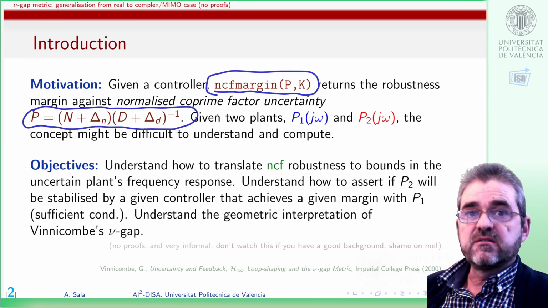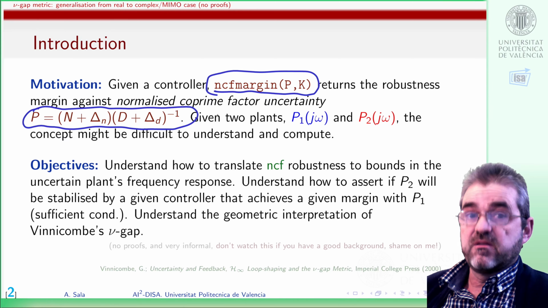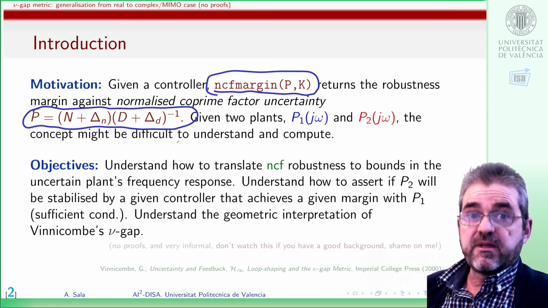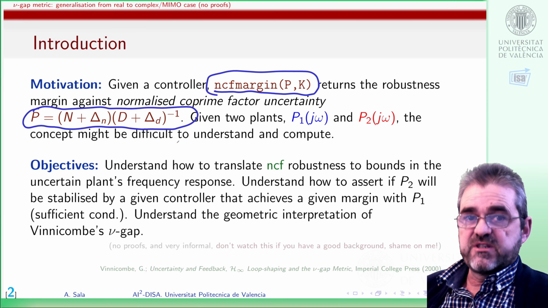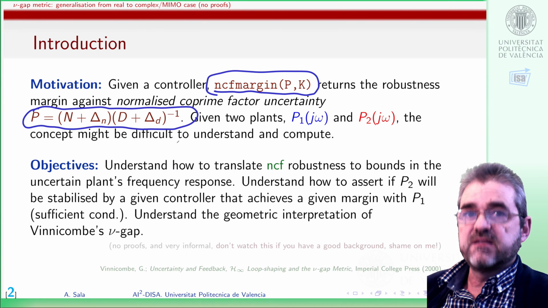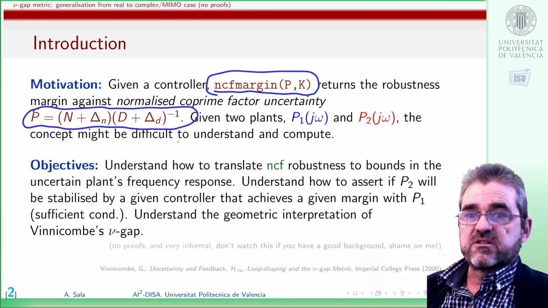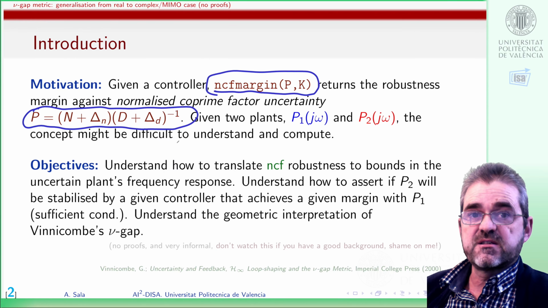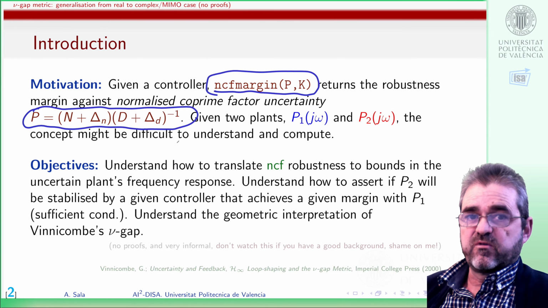This seems difficult to compute at first glance, but we gave a geometric interpretation in the real case in previous videos. So here we will recall that interpretation and extend it to a complex case and also to the matrix multivariable general situation, but again informally and without any proof. If you wish to delve into the nitty-gritty formal details, just read Vinnicombe's PhD thesis or the book down there for full proofs.